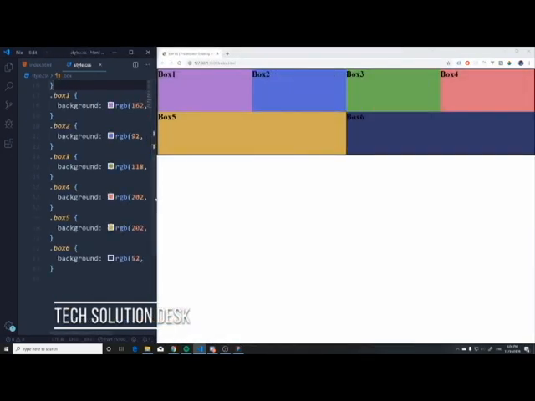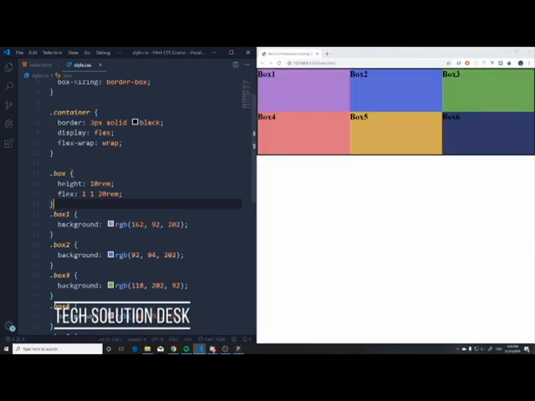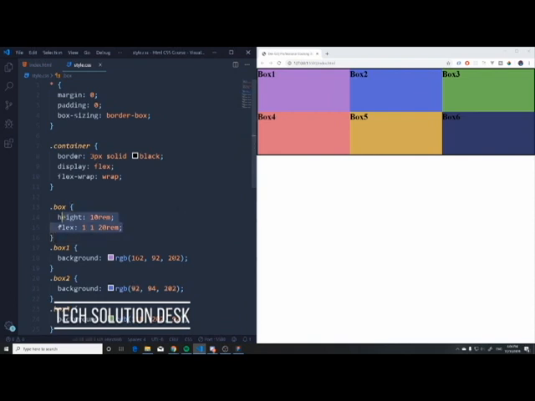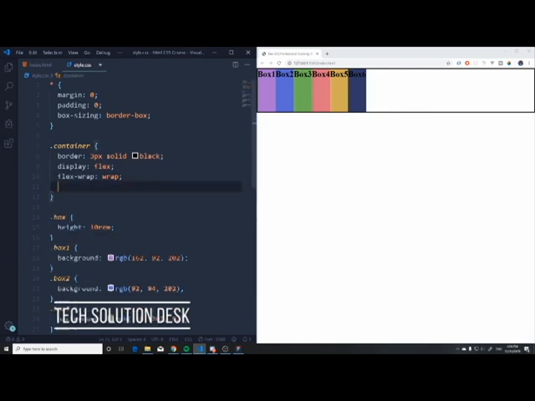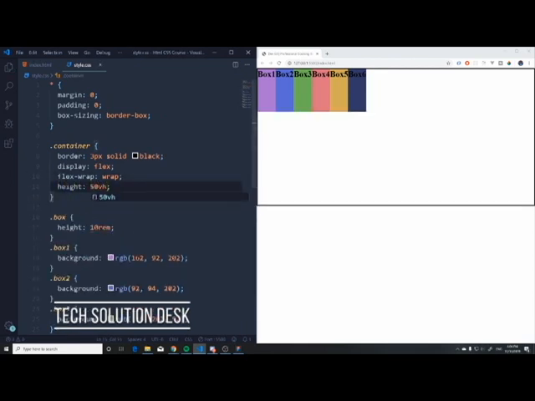Let me show you a few more properties that we can use here very quickly. I'm going to remove everything from here so we are back to these gorgeous looking boxes, and I'm going to add a height to this container. I'm going to add a 50 VH. What we can do is maybe I just want to move these individually.